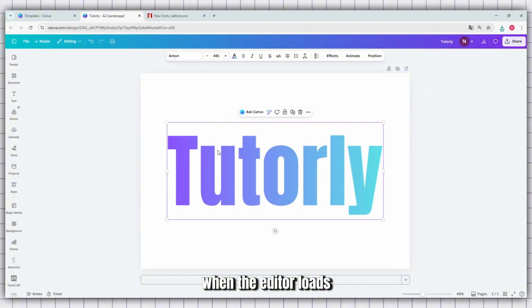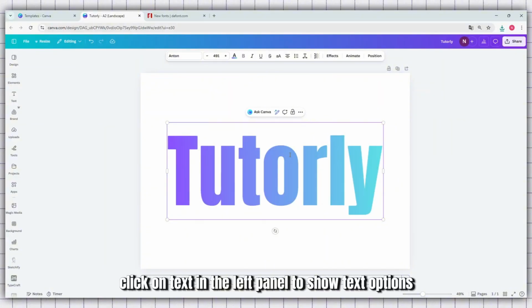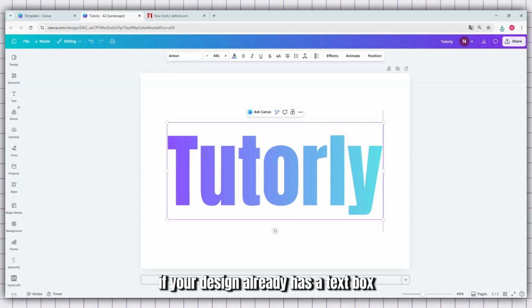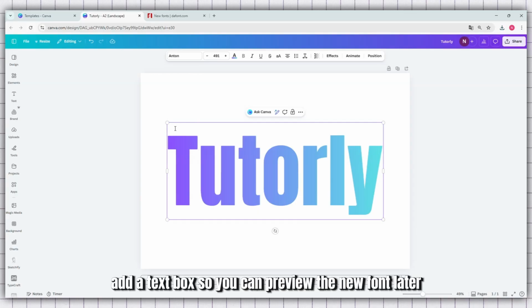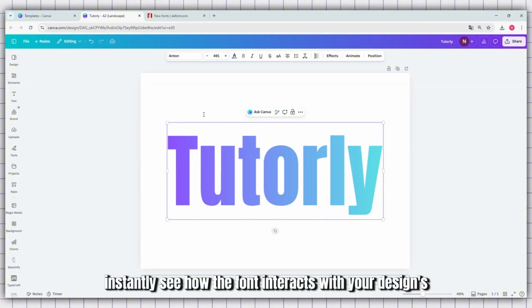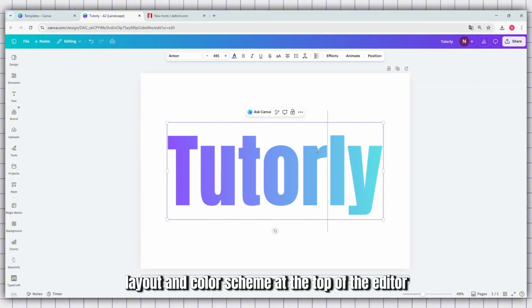When the editor loads, click on Text in the left panel to show text options. If your design already has a text box, click it. Otherwise, add a text box so you can preview the new font later. This step helps you instantly see how the font interacts with your design's layout and color scheme.